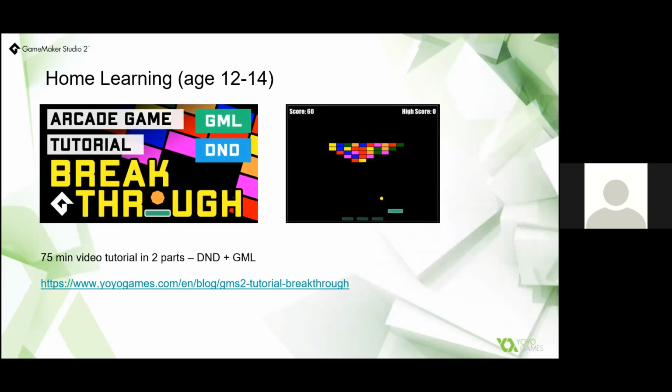Breakthrough is a brick breaker game. It's taught for both D&D and GML, so students will have the opportunity to develop the game in both methods. Around half of all projects being worked on in GameMaker are in D&D, so there's no need to rush on to GML before you're ready. You and your students can move on once you feel prepared to do so.